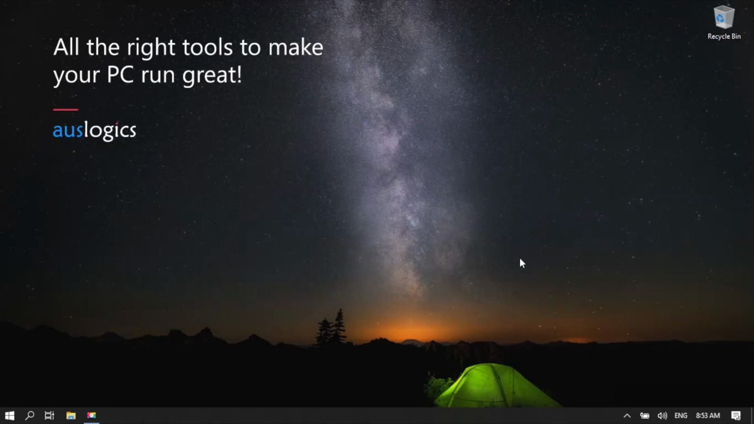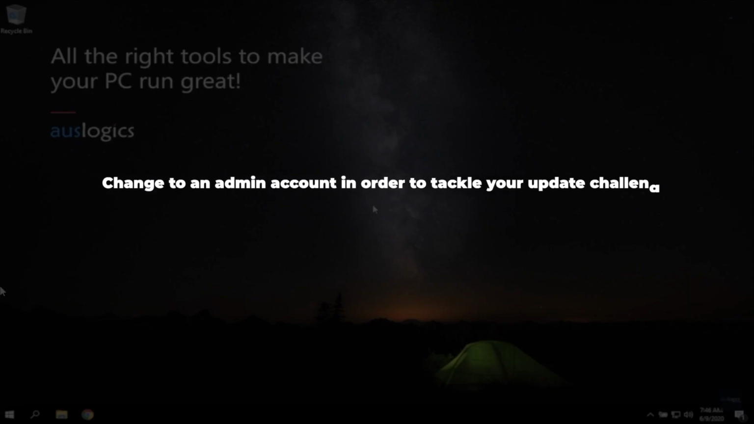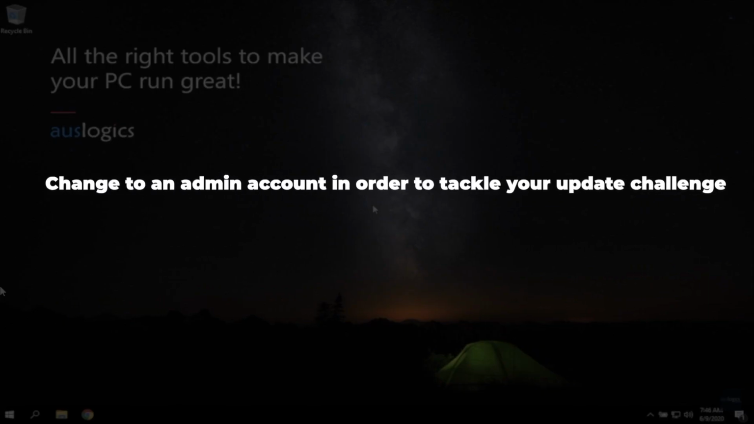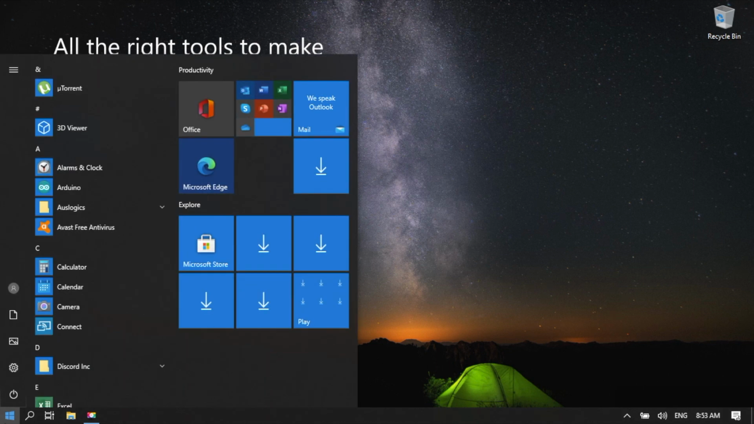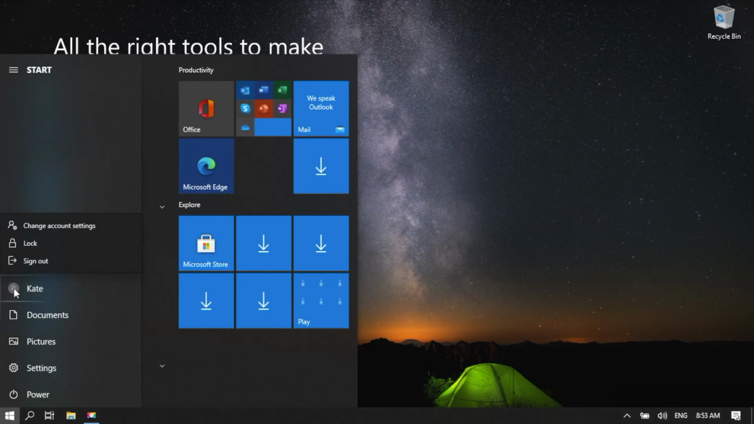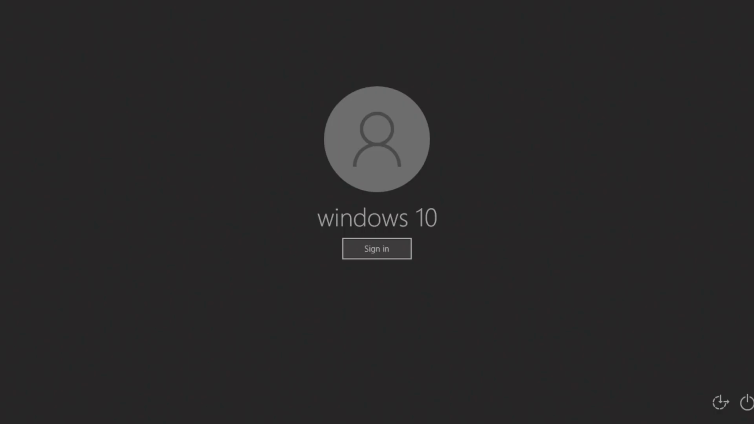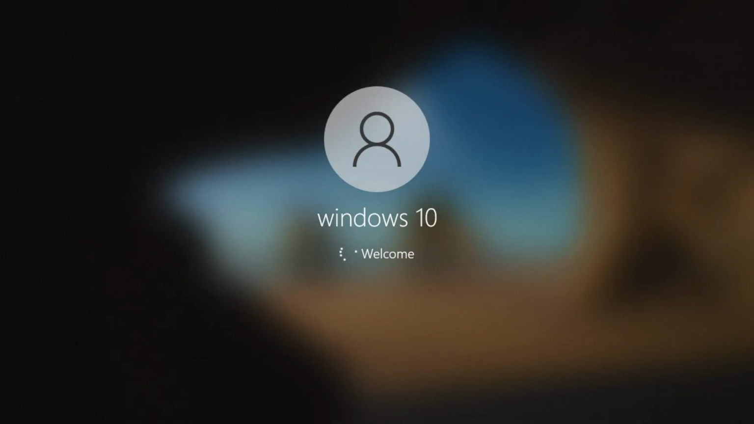Switch to Administrator Account. Your guest account may not have the rights to let you update your system or apps. Change to an admin account in order to tackle your update challenge. Go to Start menu, click on the user picture, sign out, administrator account, log in again.